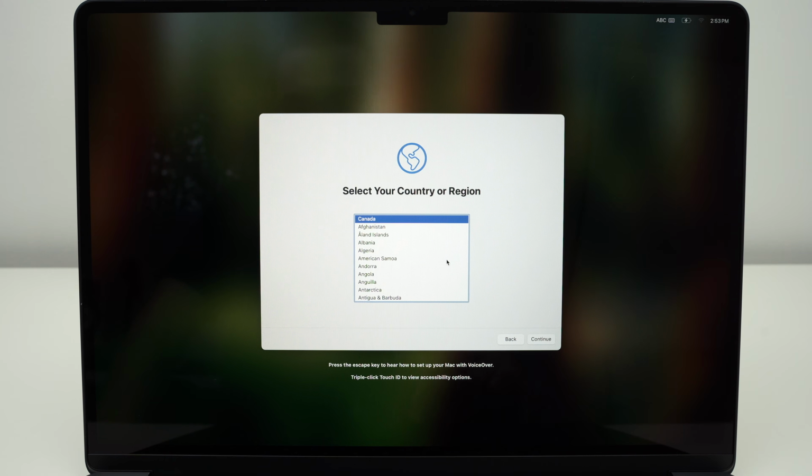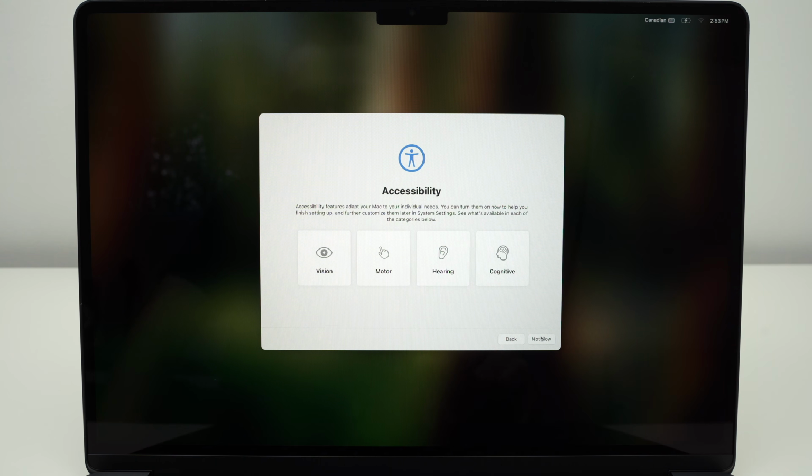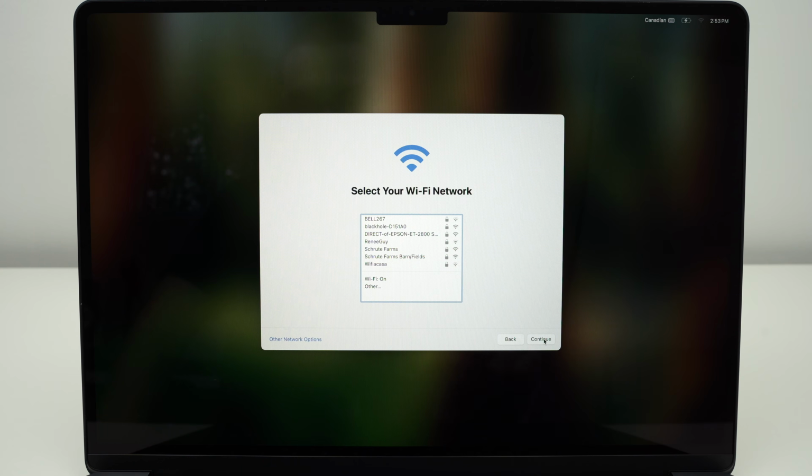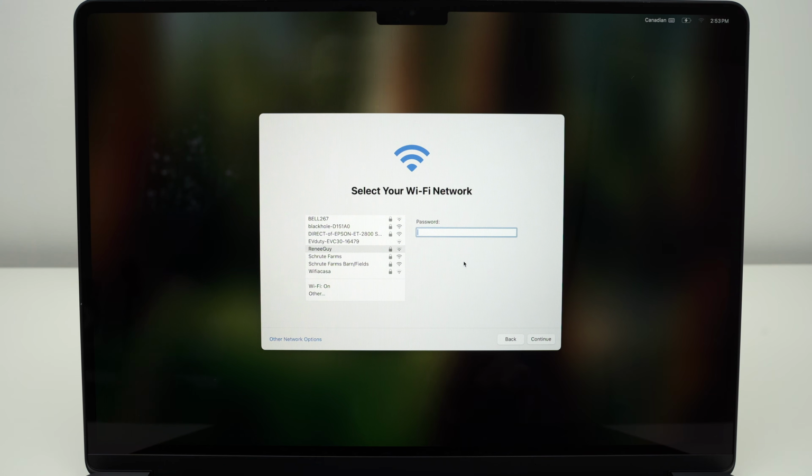Next, select your country from the list that is over here and press continue. Then press not now on the lower right side and select your Wi-Fi network, the one at your office, or if you're at home, your home Wi-Fi. So over here in this list, I'll select mine and it will ask us to type the password, which I'll do right now. Press continue.